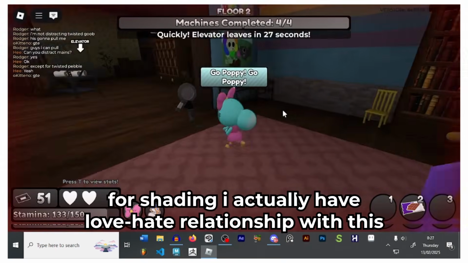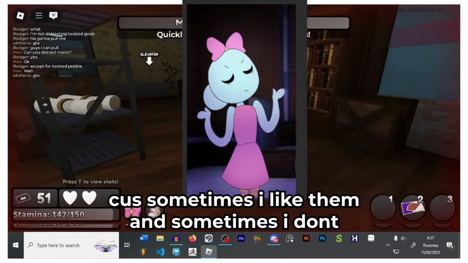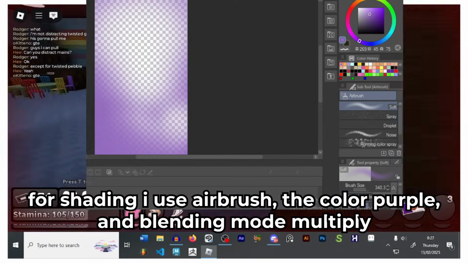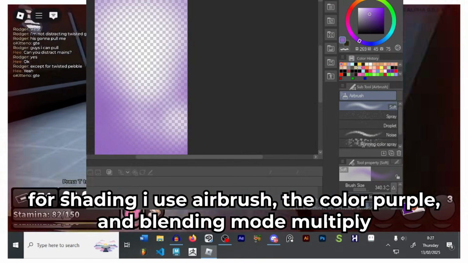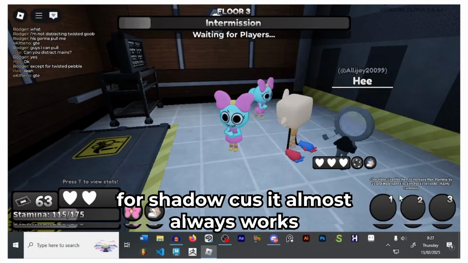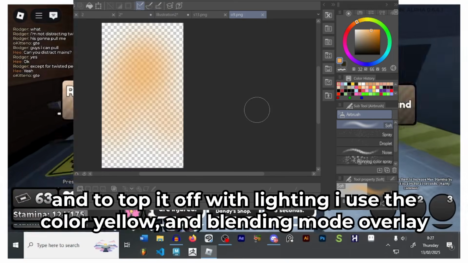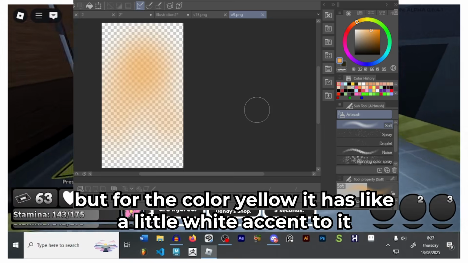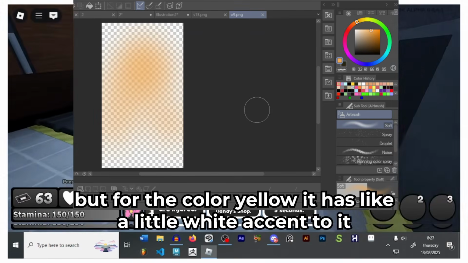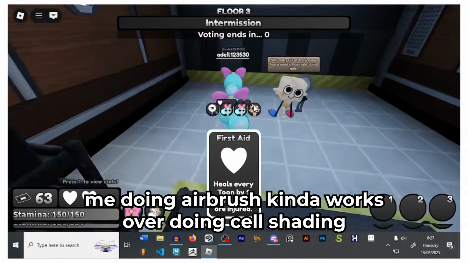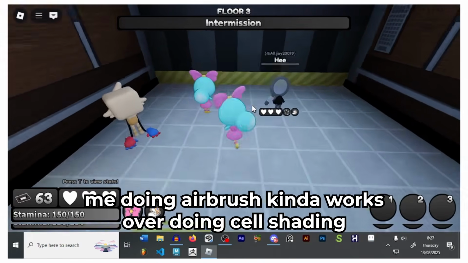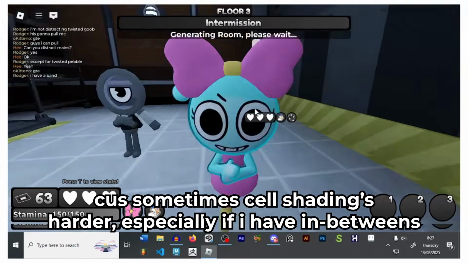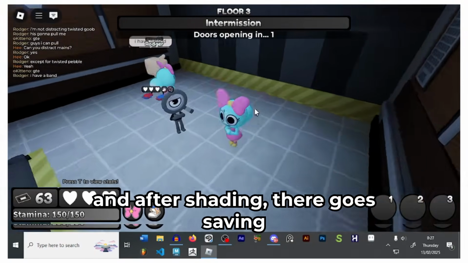For shading, I actually have a love-hate relationship with this because sometimes I like them and sometimes I don't. I use airbrush, the color purple, and blending mode multiply for shadow because it almost always works. And to top it off for lighting, I use the color yellow and blending mode overlay. But the yellow has a white accent to it, so it's not pure yellow. Using airbrush kind of works better than cell shading because sometimes that's harder, especially if I have in-betweens. And after shading, there goes saving.